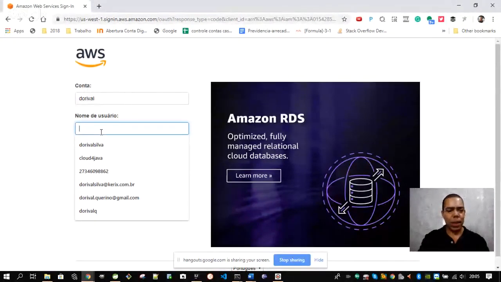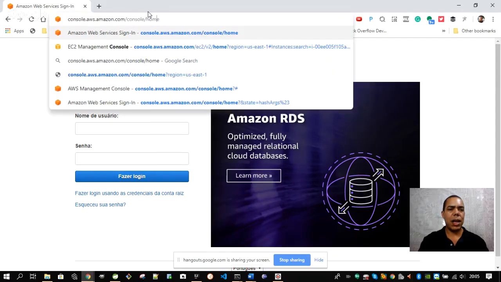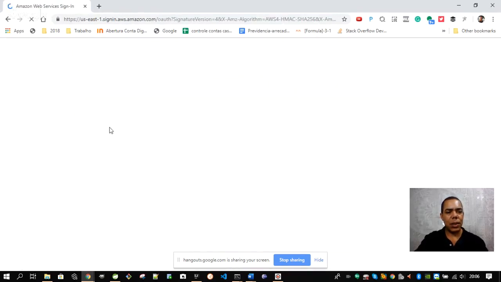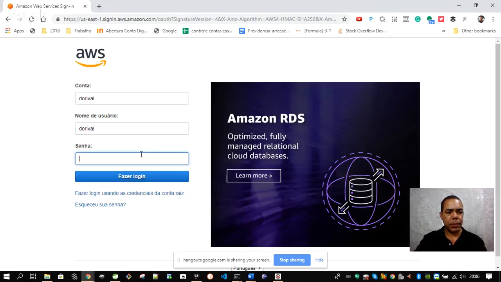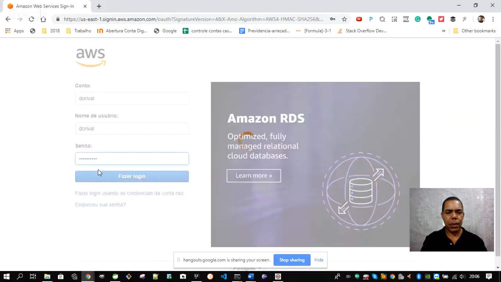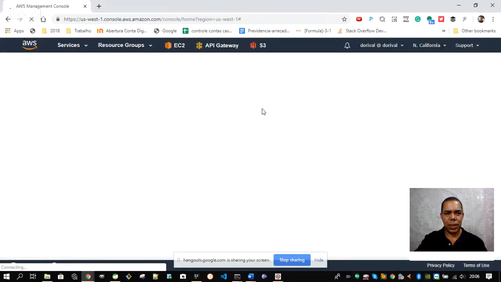AWS and cloud computing. So to get started, we are going to the AWS console, console.aws.amazon.com. We're going to log into the console. I just changed my password here, but I think everything is okay.